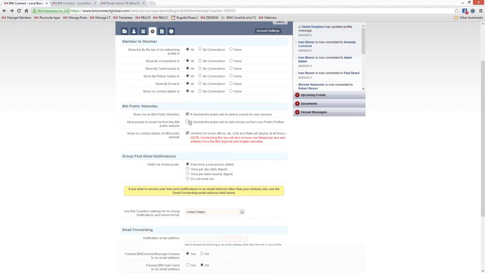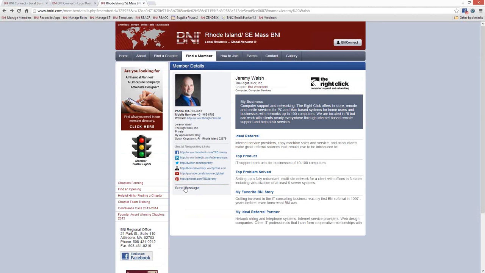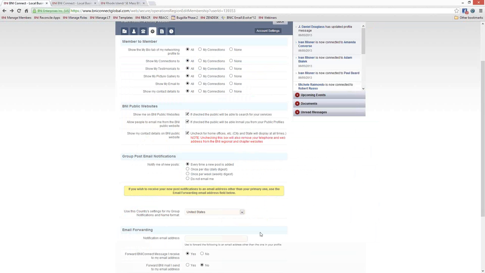The second thing is to allow people to email you. So when that button is checked, this send message button will appear. If that is unchecked, then this send message option disappears.